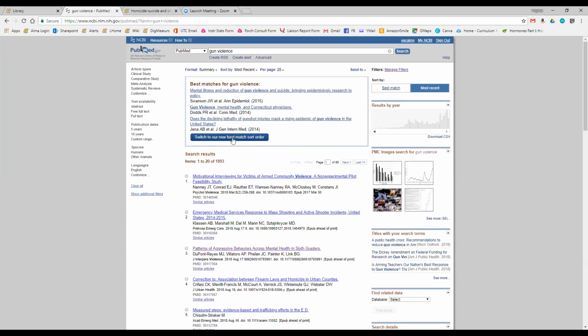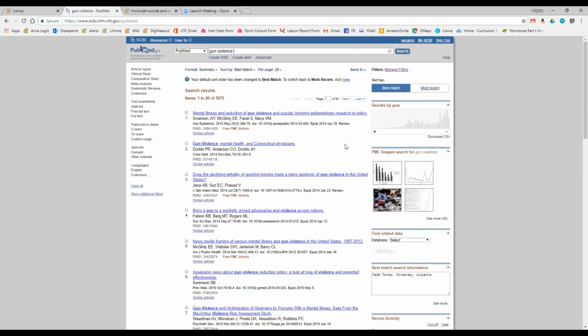The mesh headings really do throw out the things that aren't relevant, that just contain the words. Notice also that when you use free text searching, it's offering you, do you want to switch to the best match sort order? You can try that. That's a relevance ranking. It's much like Google. The things that seem to be the most relevant rise automatically to the top, but it will not give you the most recent information first. So you just need to bear that in mind.